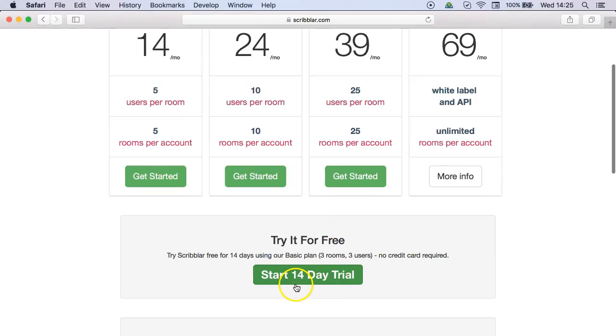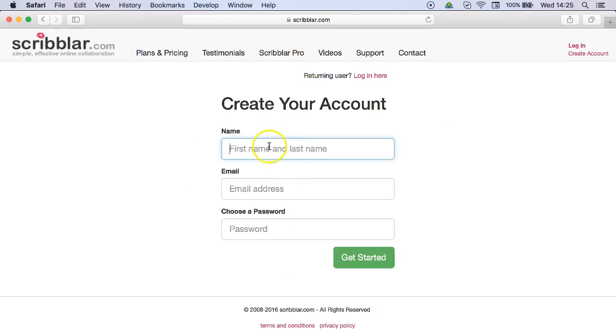Down here, we can see that they offer a 14-day trial, and that comes with their basic plan, which is 3 rooms and 3 users. So I'm going to sign up by clicking this button here. And you can just add your name, email, and password and click Get Started.